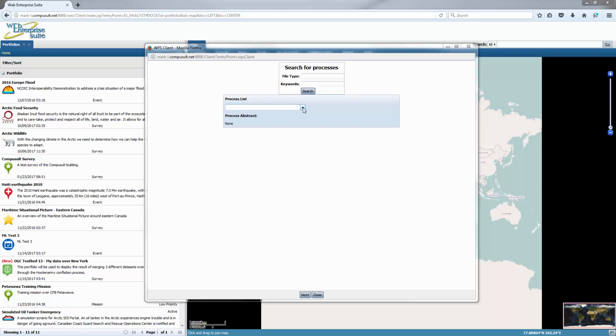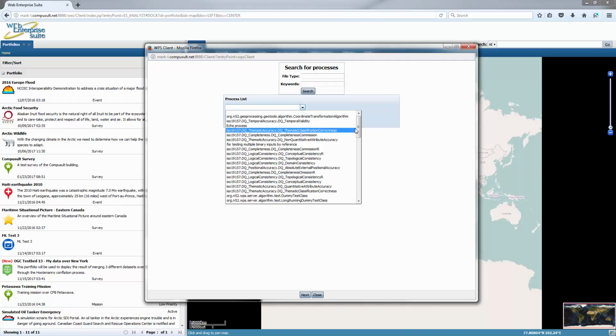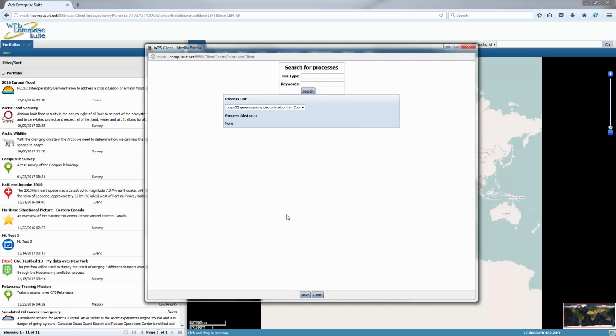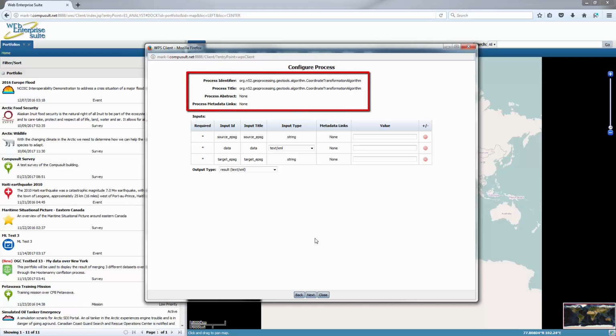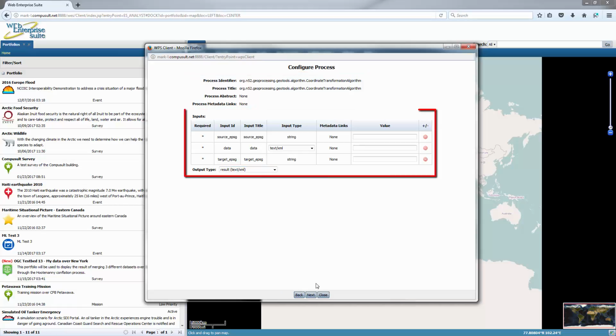Once the process list is loaded, the user can select the WPS process they would like to start with. In this case, our data expert selects the coordinate transformation algorithm from the coordinate transformation WPS service. The WPS client contacts the applicable WPS service to present the appropriate process information, which includes the process identifier, title, abstract, and metadata links. It also includes the applicable list of inputs as well as a selectable output type.